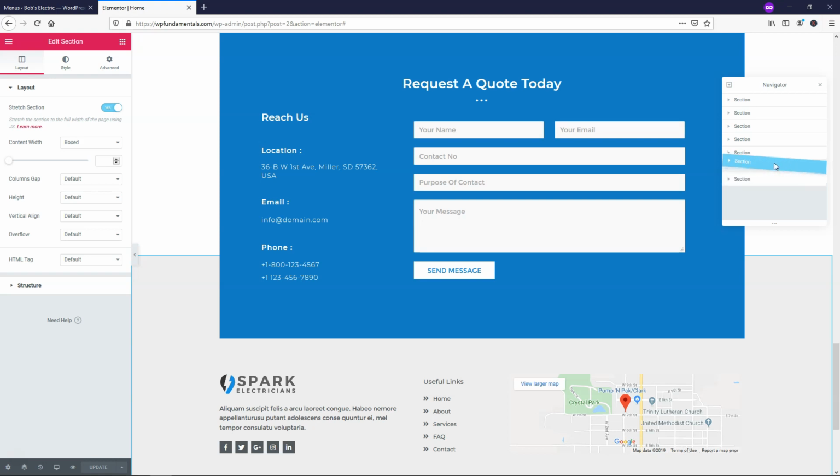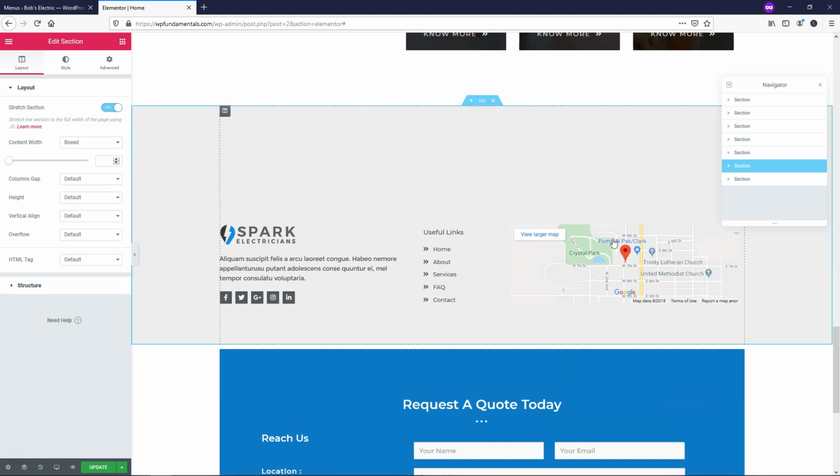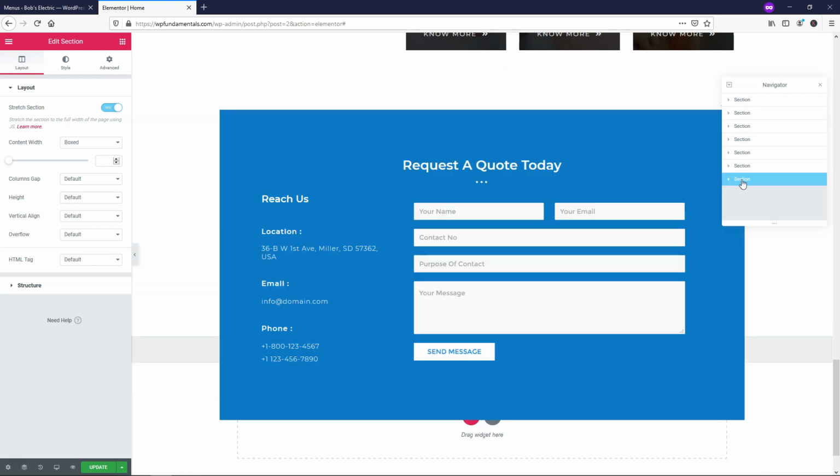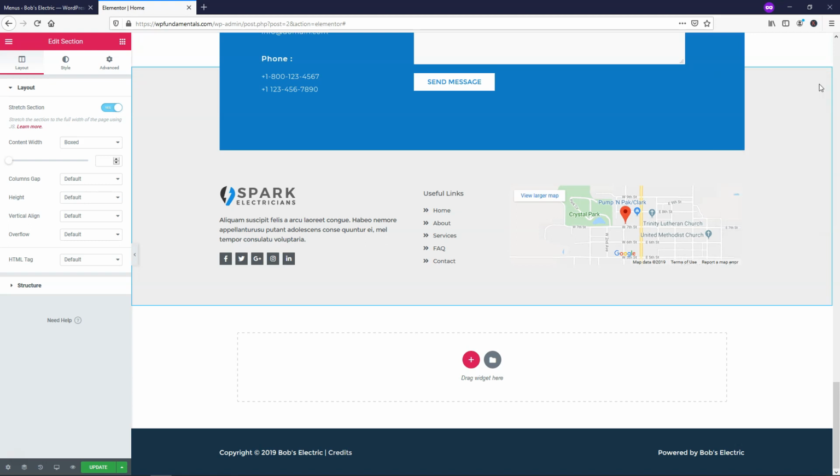If I wanted to, I can drag it and drop it above the quote form right here, and now this map right here from the bottom section is above it, and I can drag it and drop it down below again, and now it's back down at the bottom. So you can rearrange sections all throughout your site with the navigator. I'm actually going to click out of that right here.